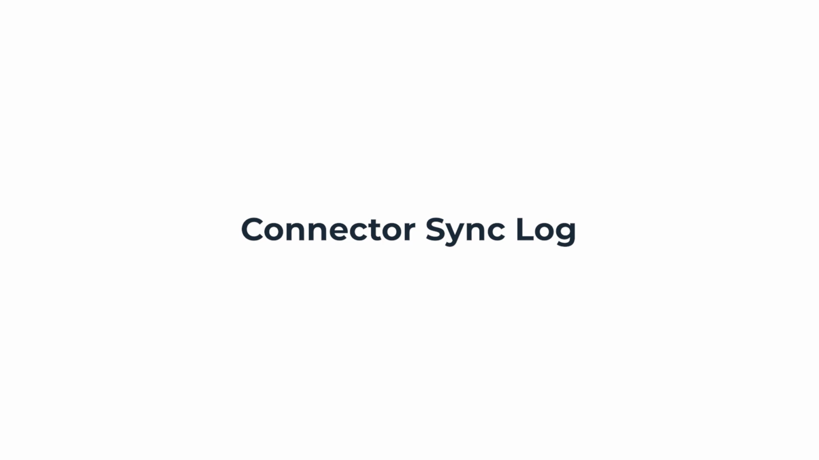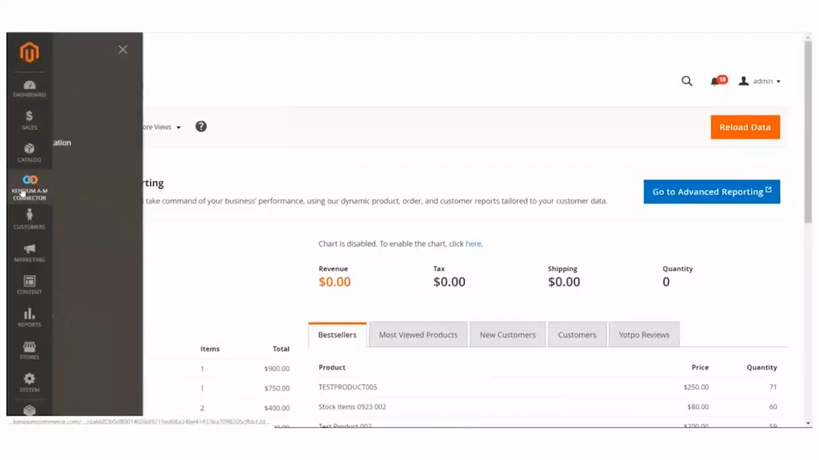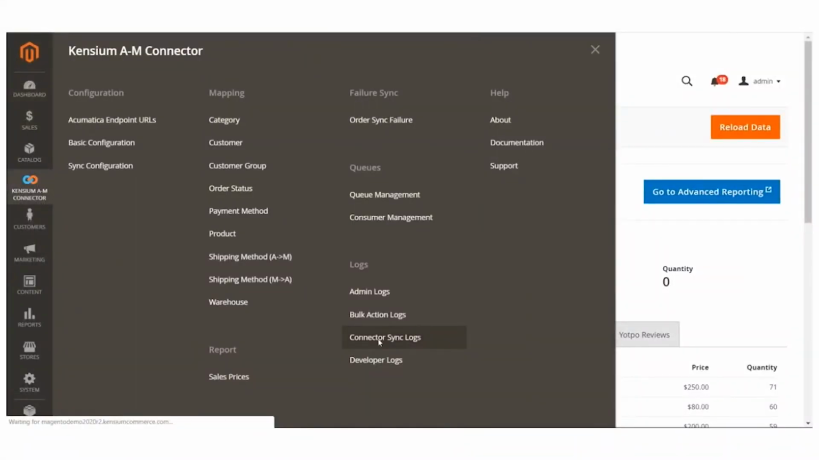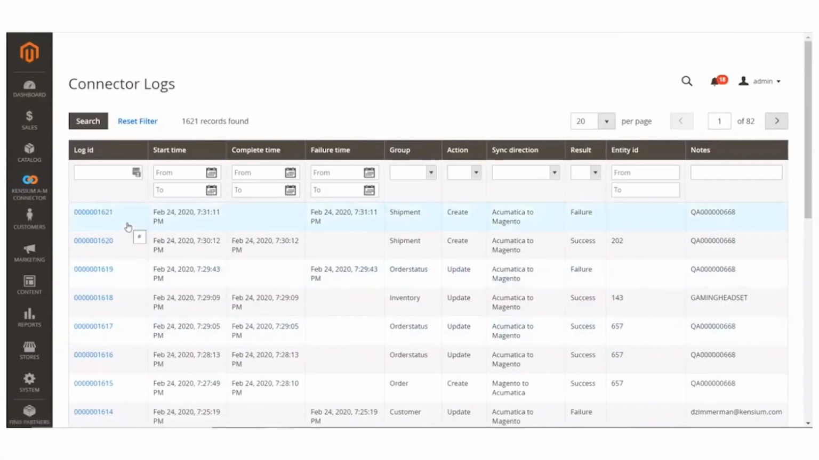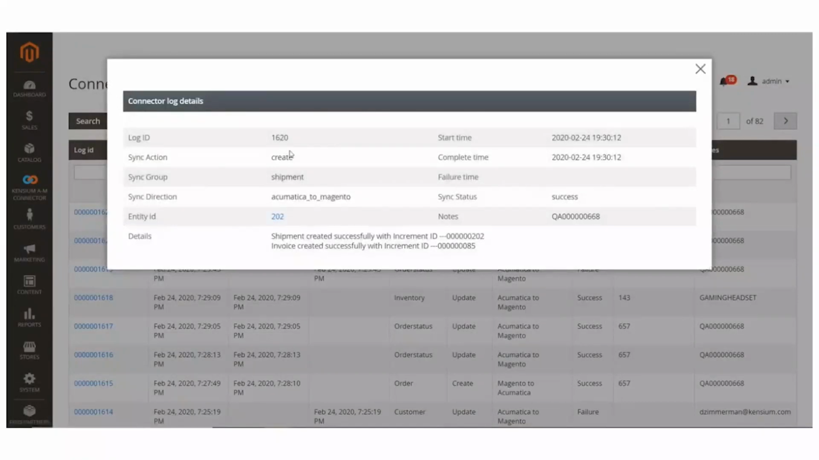Connector sync logs track all syncs and entities synced by the connector. In the Kenzium AM connector workspace, click on Connector Sync Logs. This log contains individual records of each entity's creation or update, as well as its start and finish or fail time. These can be filtered using the fields at the top of the log. Clicking on the log ID will give details about the record and why the sync may have failed.